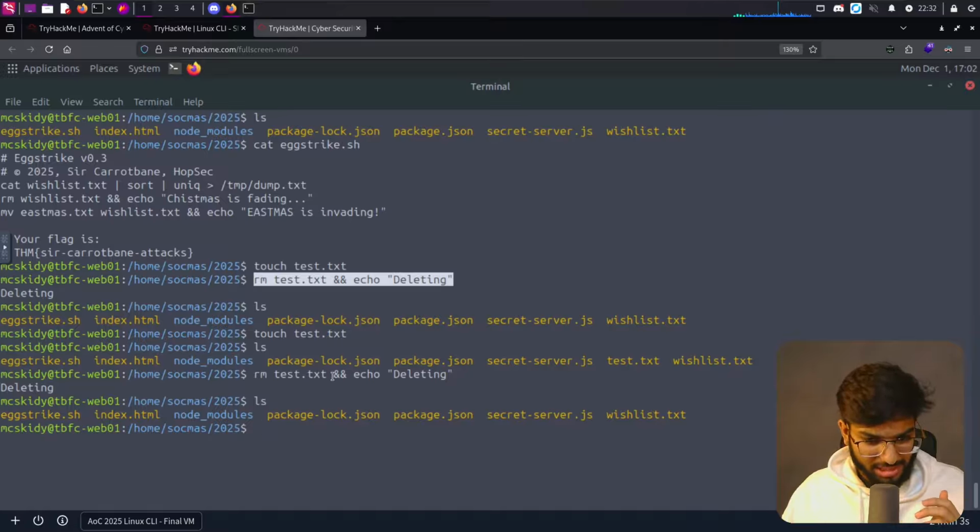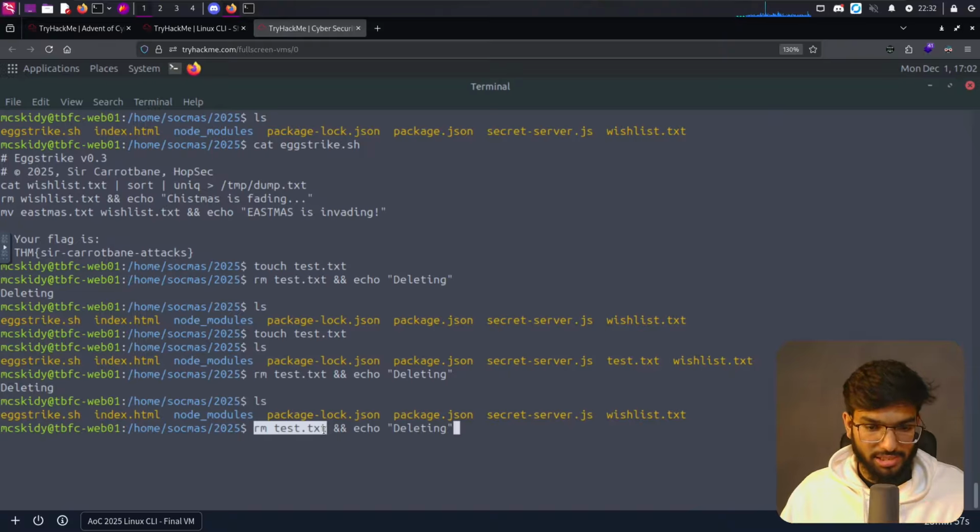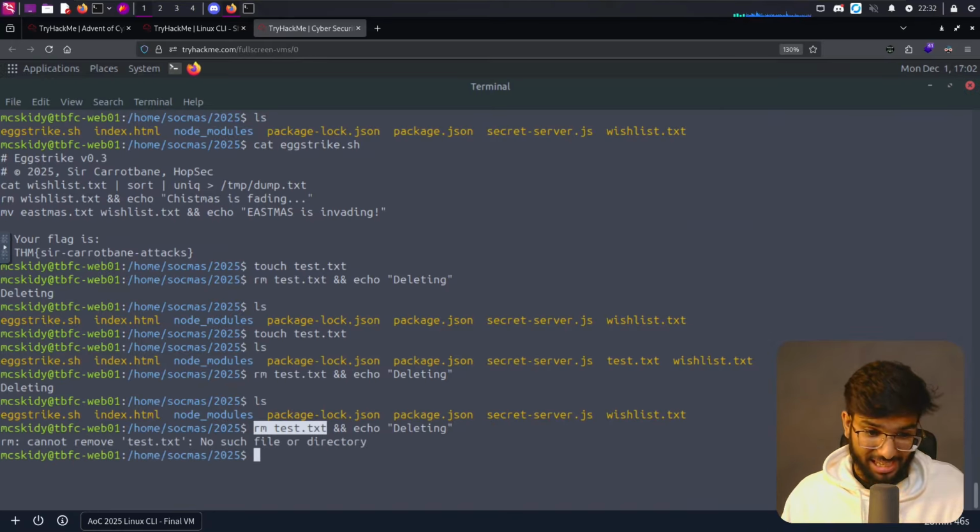But what if I run the same command once again, wherein I know there is no file called test.txt present inside this directory. So it is going to fail executing on test.txt. What message will we get? Pressing enter, it says rm: cannot remove test.txt: no such file or directory, which means deleting did not execute, which is how the && works.